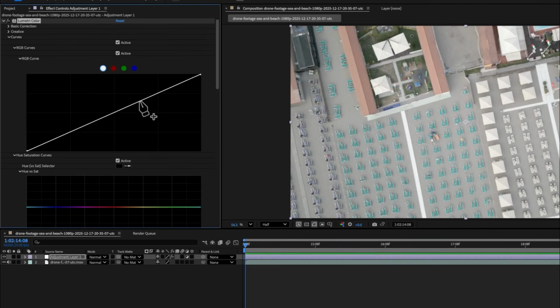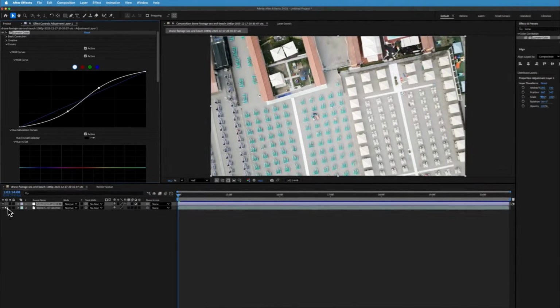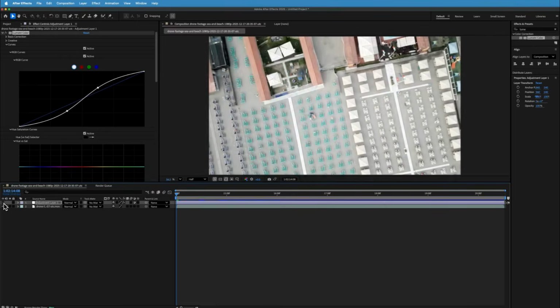Next, add a point in this square here and a point in this square here. This is going to affect the highlights, shadows and midtones of our video. I'm going to take this point and increase it like so, and I'm going to take this point and decrease it like so. Now if we turn this adjustment layer off and on, we can see the impact it's already having on our video footage.